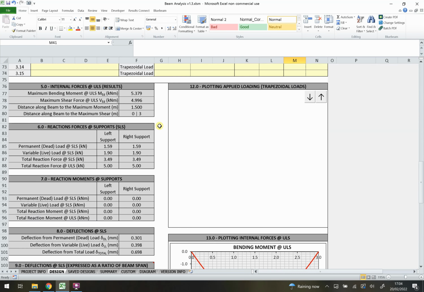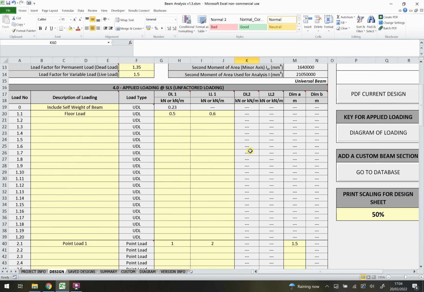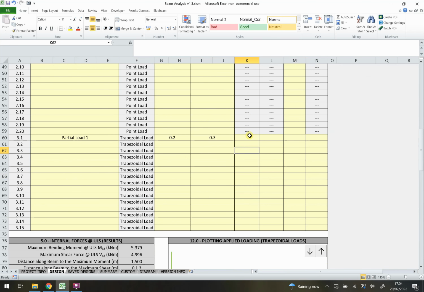And then also let's add a partial UDL load. So partial load 1, and then we can add in that. So let's put in 0.2 kilonewtons per meter and 0.3 kilonewtons per meter for the dead and live load. We need to also put in the dead and live load at the other end. So let's do 0.4 and 0.6. And the distance to the load, let's do 1 meter, and the length of the load, let's do another meter.